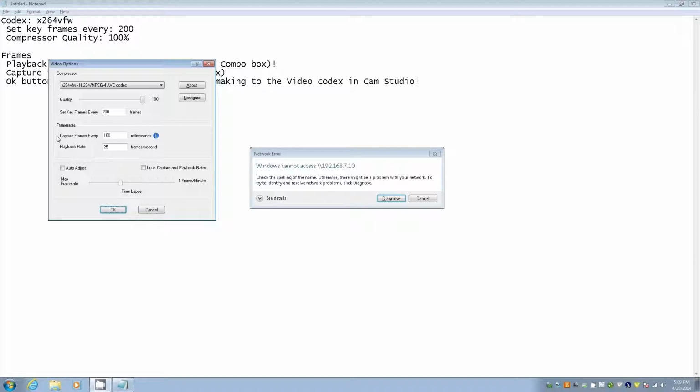We switch back. Root PC app. Frame rates frames/second edit 100, 0, blank, 4, 0. Let's double check. Time lapse frame rate, auto adjust, capture frames every 40 milliseconds. Alright, so we capture at 40, playback rate 25 frames, and you play back at 25.